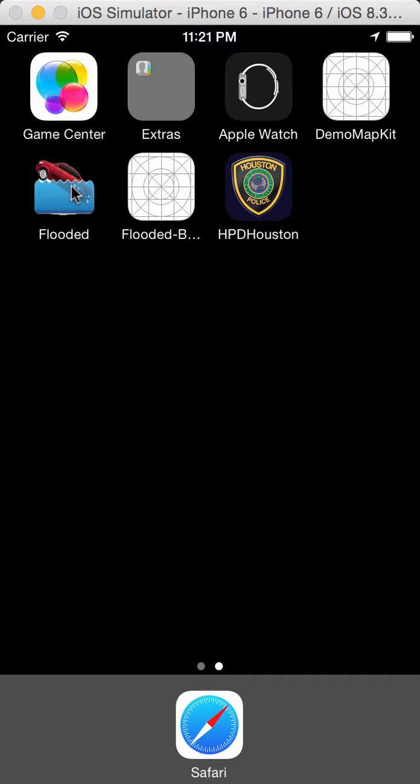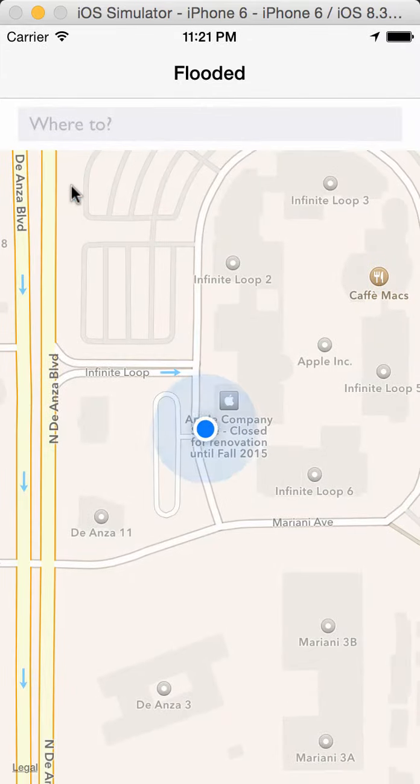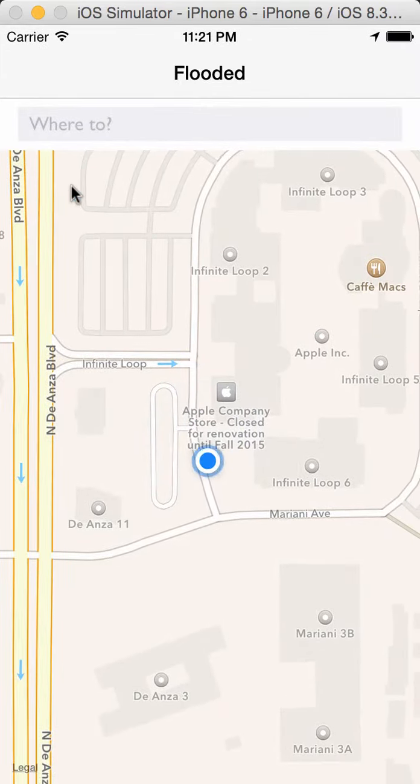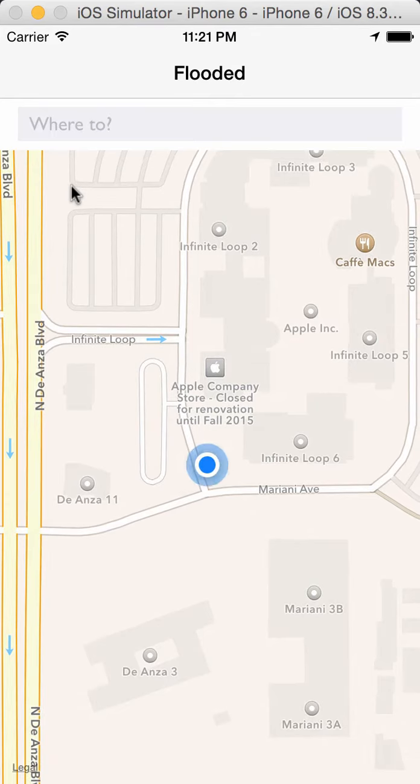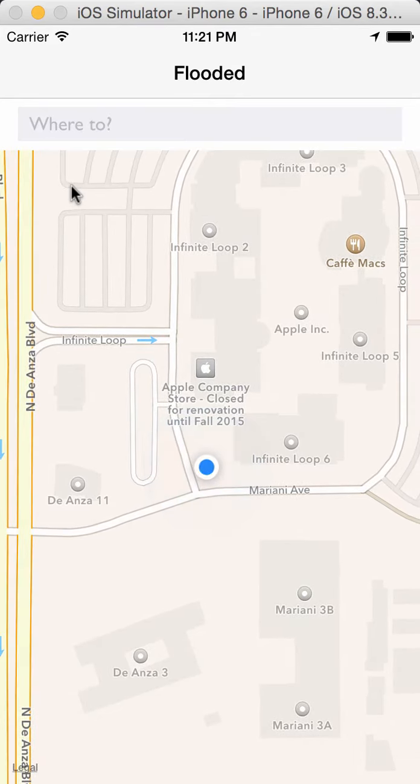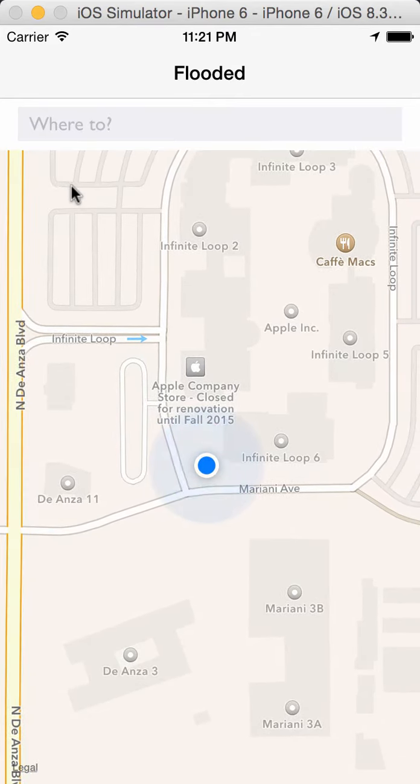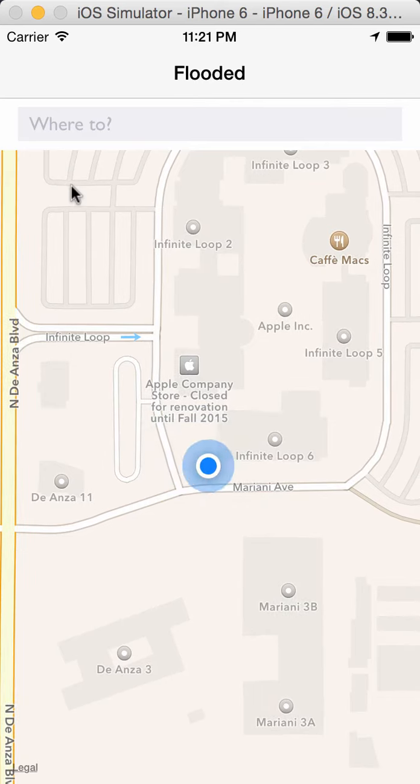I'm just going to show you one of the apps that I'm working on right now. It's called Flooded. A couple of weeks ago, there was very bad flooding in the Houston area. A lot of streets were underwater. A lot of areas were underwater. Some were actually a couple of feet underwater. There were also some casualties.